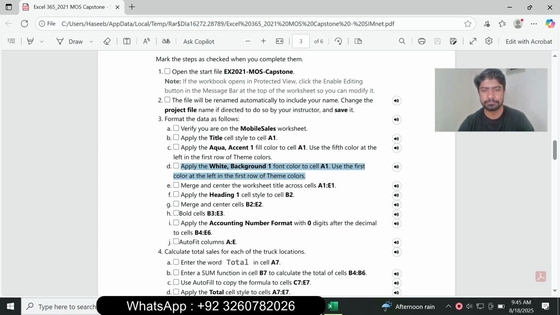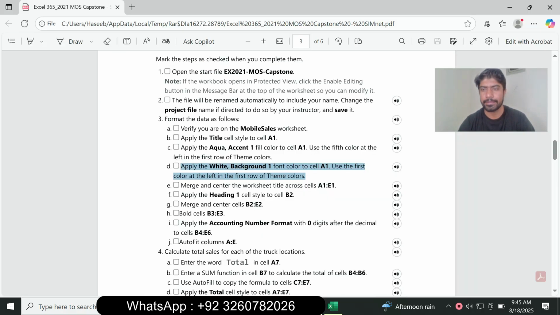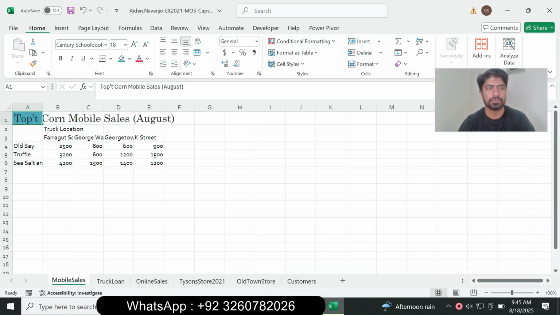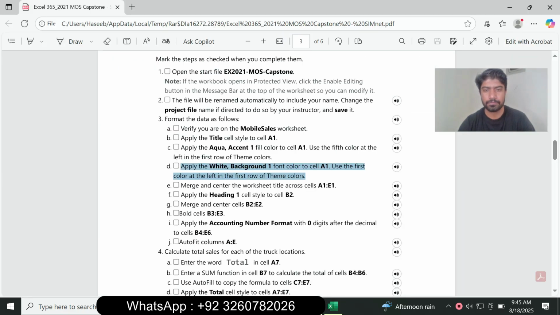And next is apply the White, Background 1 font color to cell A1. Use the first color at the left in the first row of the theme colors. So select A1 and change the font color to White, Background 1. Go to the Home tab and go to the Font group. The font color is White, Background 1. Click OK.